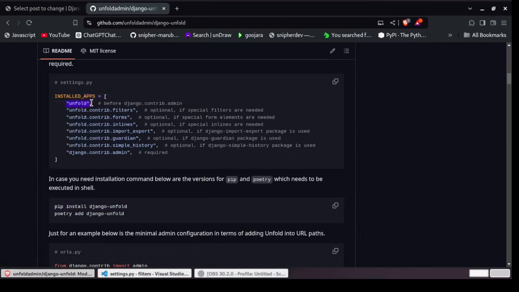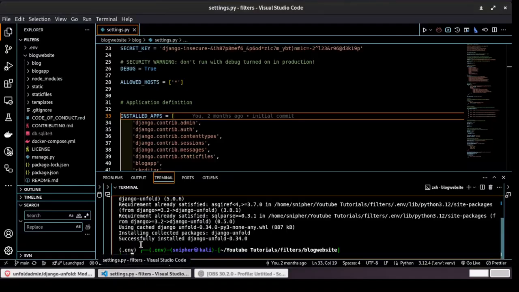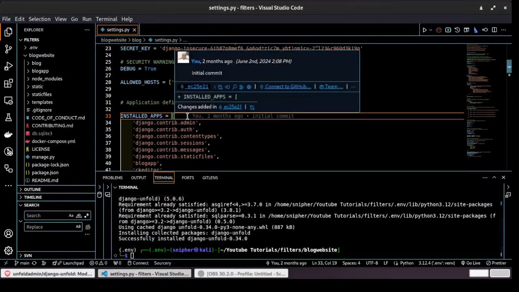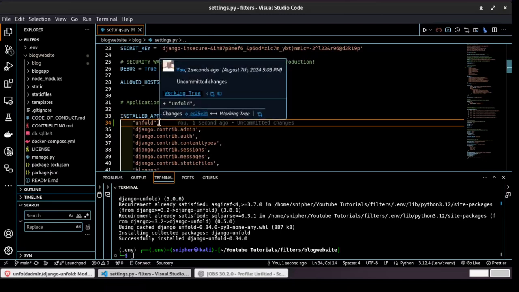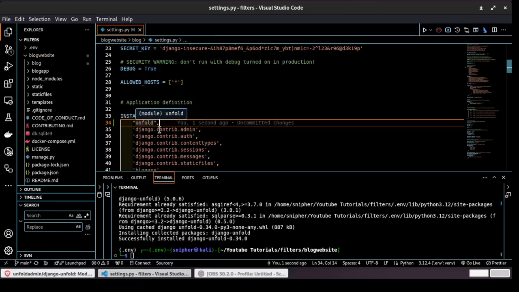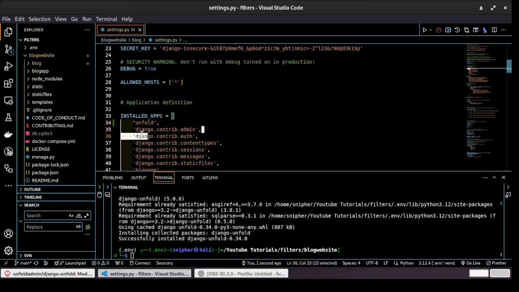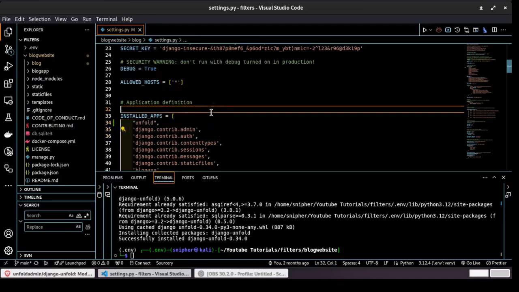This is very important. Ensure you add unfold inside your installed apps. Let's add it right here. Ensure that you add it at the top of the list, above django.contrib.admin, because Django uses this one by default.